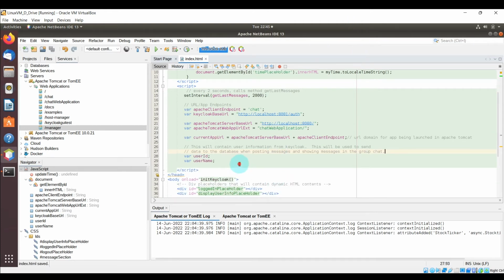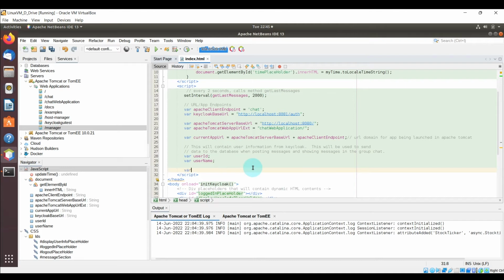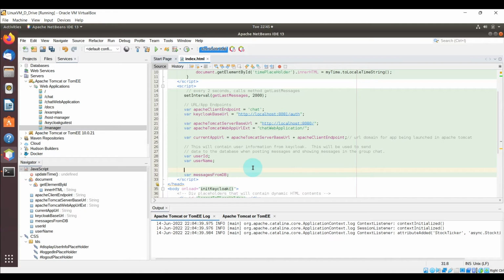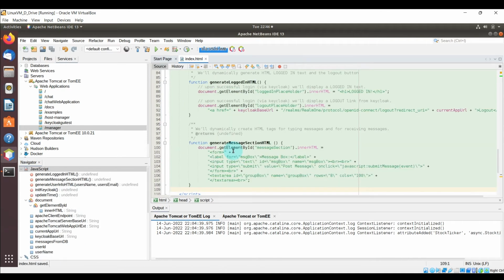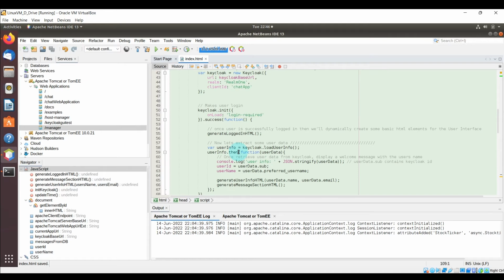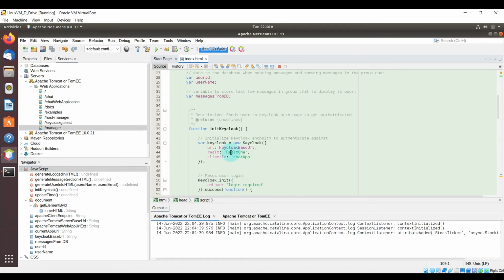Okay, so that's good. Now we're going to create this other variable here, which is messages from DB, and essentially this is going to contain the list of the chat history to display to the user interface. Okay, great. So now let me paste in the code for the initialize Keycloak function here. I just pasted quite a bit, and I'm going to show you exactly what's happening here.